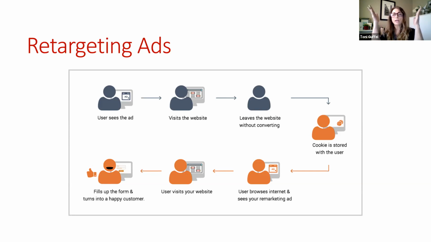We want to first create awareness with search engine optimization and search engine marketing. But once they're aware of us, we want to think about how we can get them to make a decision and consider what we have to offer so they actually convert or take action. Retargeting ads and remarketing through email are really effective.